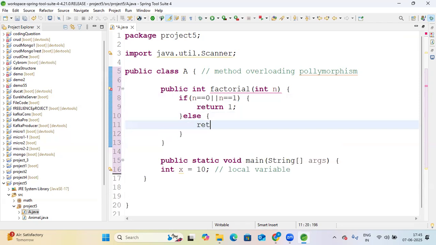Factorial. If I want the factorial of n, and in place of n I pass the number 5, so 5 into factorial of n minus 1. Here the number is n, sorry. Here return n into factorial, and factorial is the name of our method.